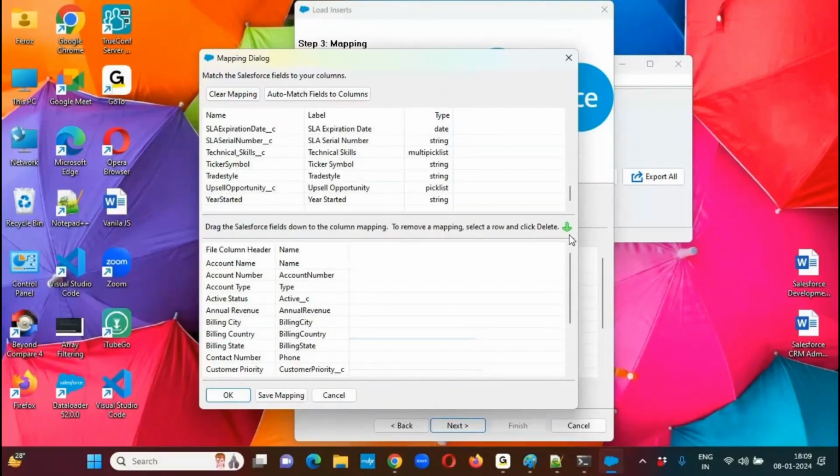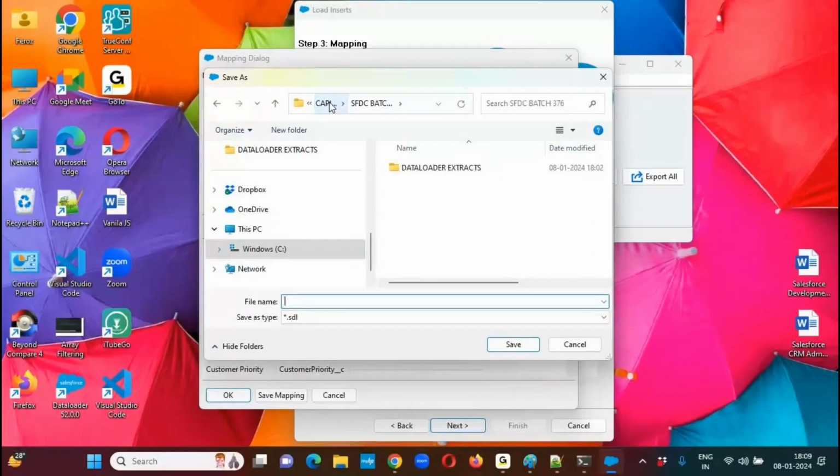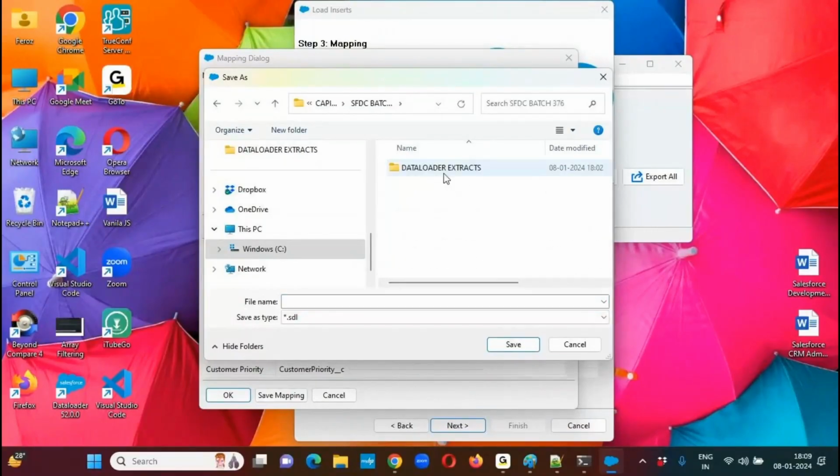Now, once you are done with this mapping, if you want to use this mapping every time, then you can click on save mapping. You can do the mapping once by spending some time, and save this mapping file into your local folder. Inside my local system, I want to save this mapping file. In which folder would you like to store? Inside my current folder, I would like to store it with the name accounts insert mapping .sdl. Save the file with the extension .sdl.